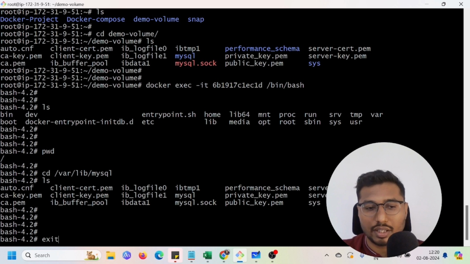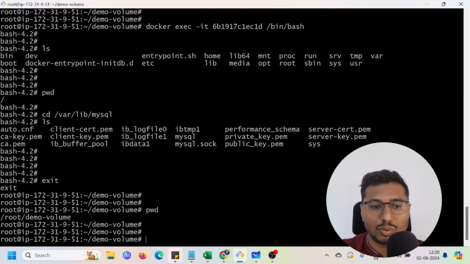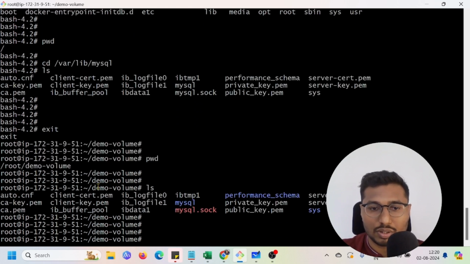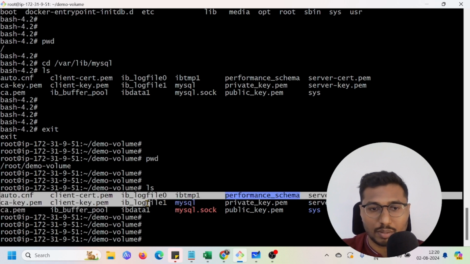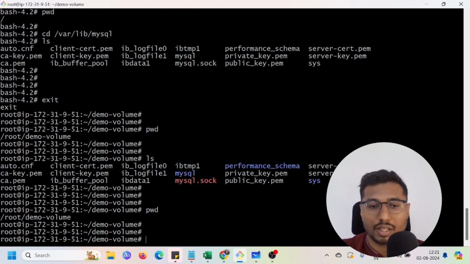I'll say exit here, and I'm back on my host machine. You have a Docker server, that's the host machine. This particular path, /root/demo volume, is bound to your container path. So that's how you can bind the volume. That's our first way with which we can bind the volume.